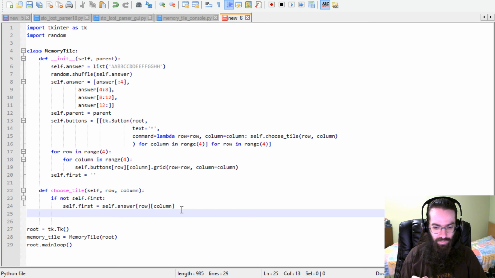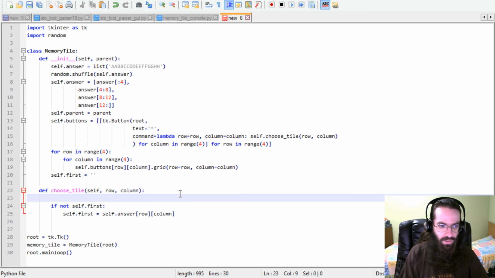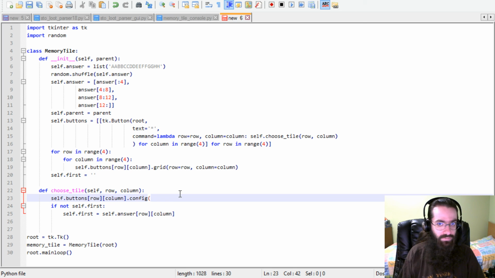This is something that we'll do now. Actually, I think we can do it at the start. So we will show the content of this tile. Self.buttons row column. That's actually this. So this is a button.config. So this lets us configure a button.